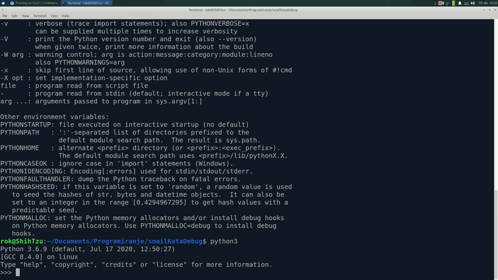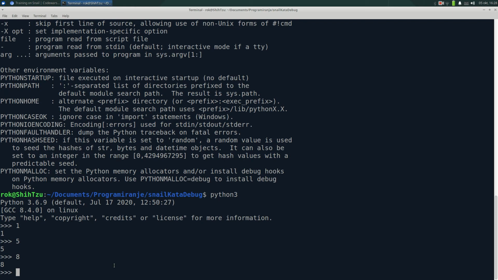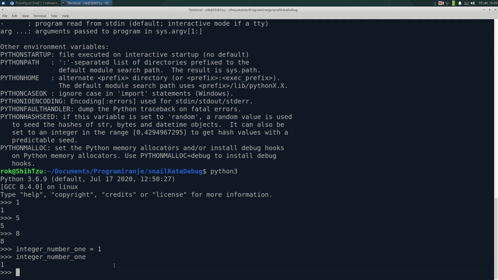First, integer is 1, integer is 5, integer is 8. We can allocate variables to integers. For example, number1 equals 1, and if we type number1, we get returned 1. Now, we also have a specific data type which is a little bit more complex than an integer, and that data type is called a list. And a list looks like this.